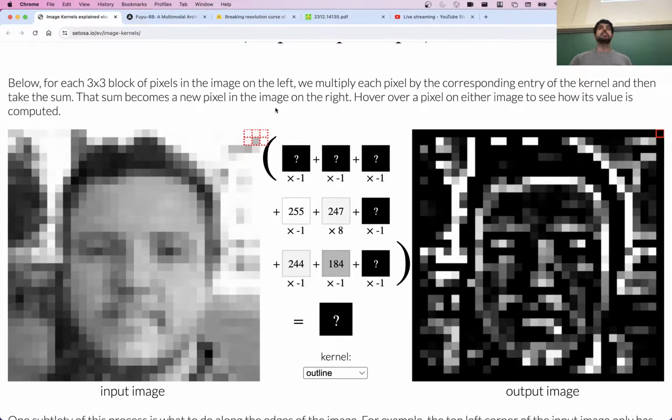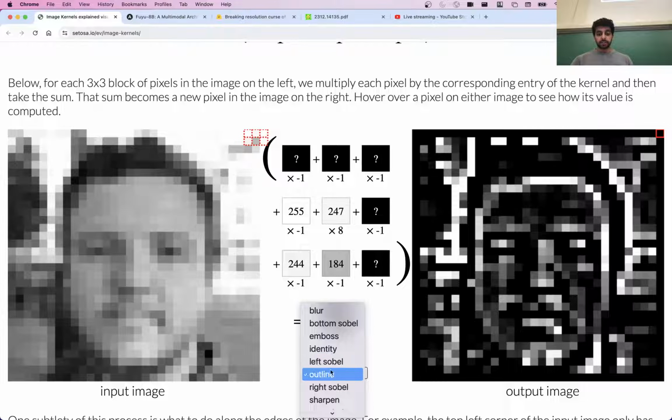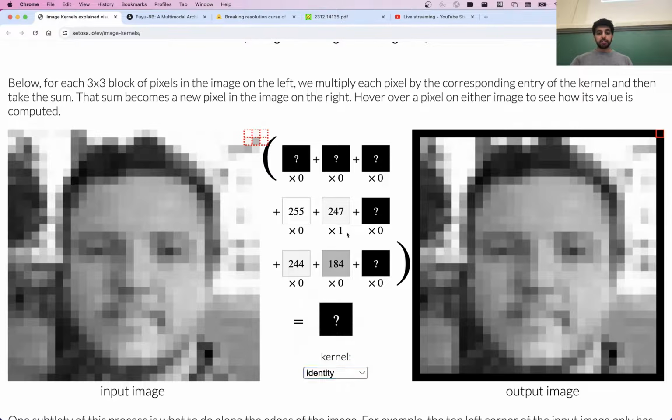That said, these are all fixed kernels, right? So this identity kernel will just give you the resulting image back. The idea behind convolutional neural networks is that we will learn the weights here, these numbers associated with each of these 9 elements. We will learn them through backpropagation. So these are going to be parts of the weights in our network.